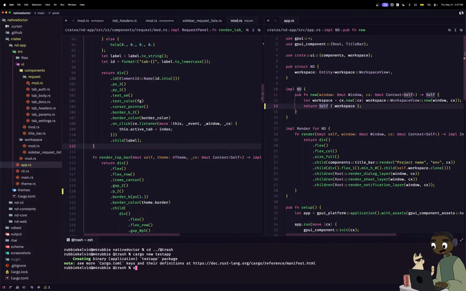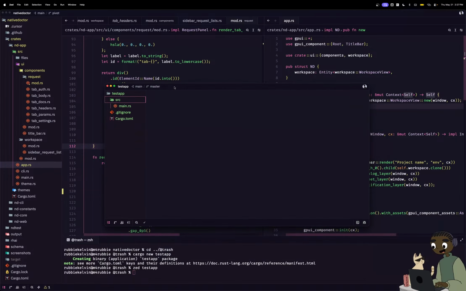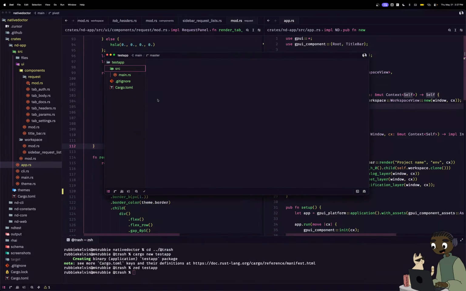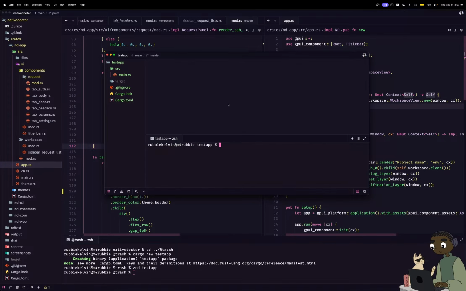If I go to the test app, it's just a blank Rust project. I run cargo run and see hello world here. Really cool, simple, straight to the point. So what we need to do is set up GPUI projects.